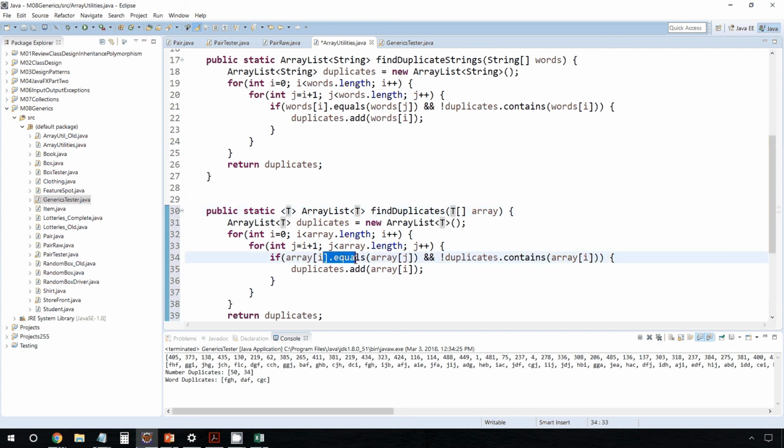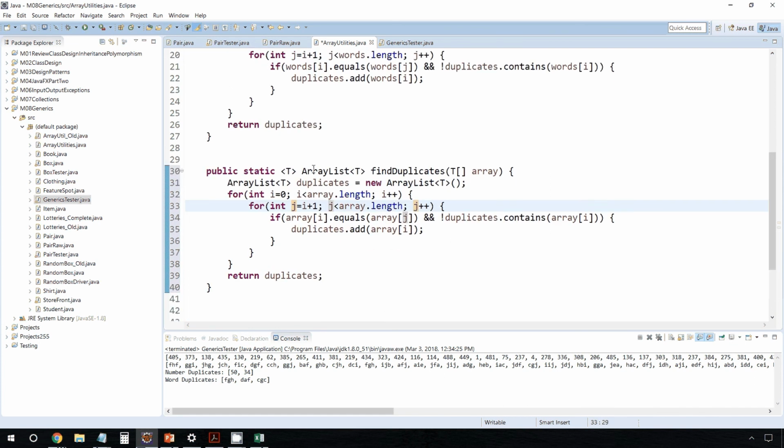But we know that we're okay to invoke equals on it because equals is inherited from the Object class. So every class has an equals method, right? So we're guaranteed that that code is going to work. So no matter what type it is, I know it's going to have an equals method because every class has an equals method. Because at the very least, it has the one inherited from Object, even if it hasn't been overridden. So I can invoke equals, and then here I'm just checking my duplicate, adding it, and I can return it. So this is my generic version of the method.